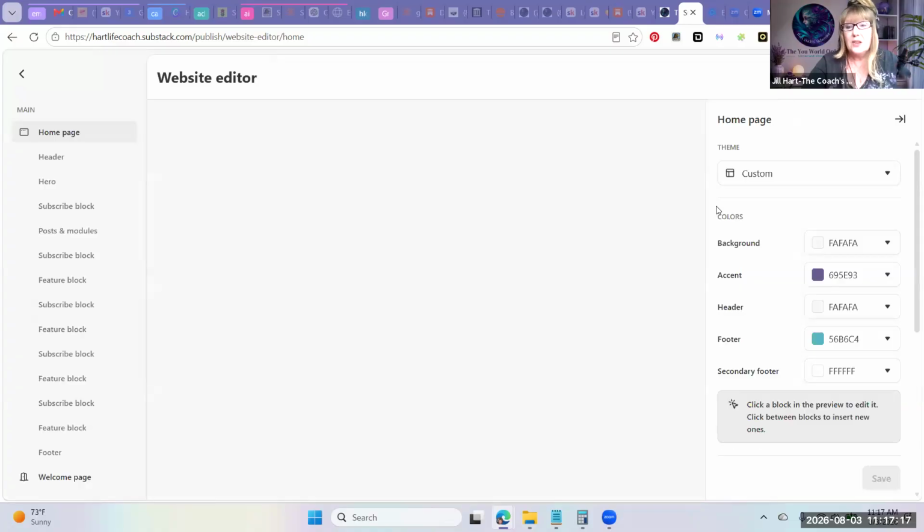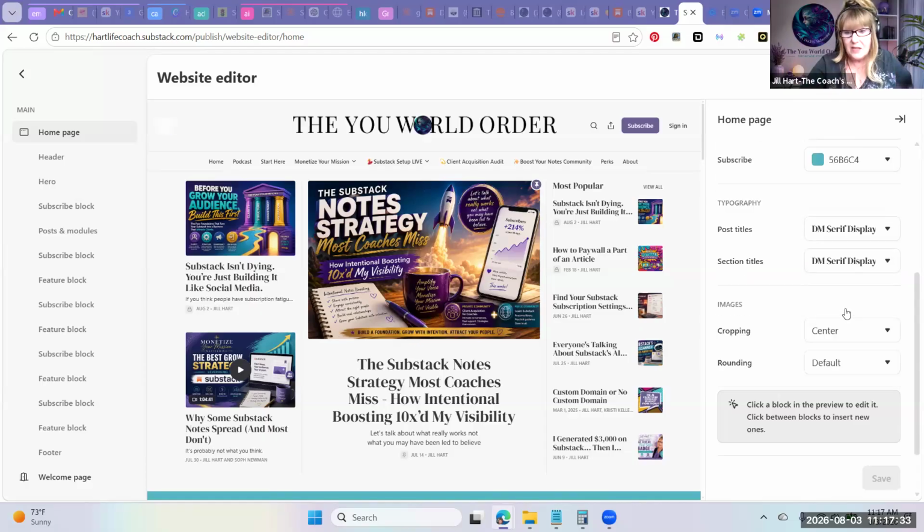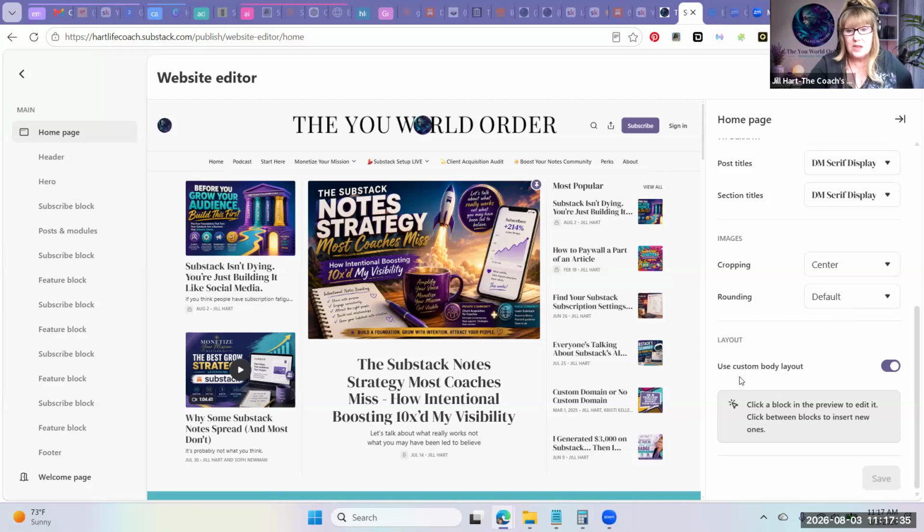And here you're going to be able to customize your publication. The first thing that you need to know, however, is that you want to have your theme set to custom, not profile. So that's the first thing. And then the second thing is that you want to use custom body layouts. You want to make sure you click that on. Okay, so then back to the word mark conversation.